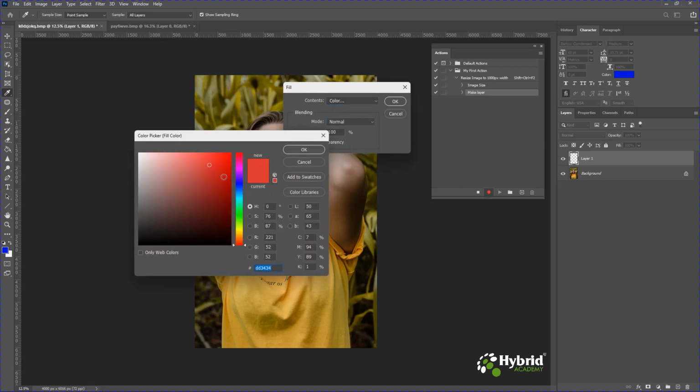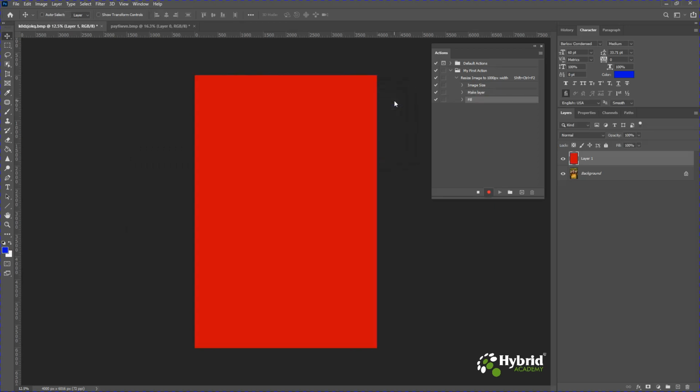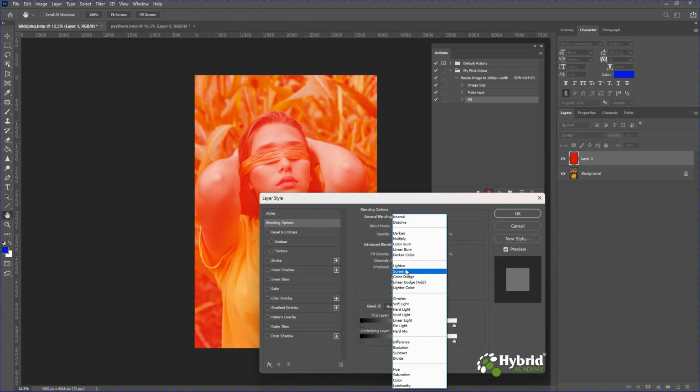And this time let's select the red color instead of the blue color, just to distinguish between both the things. And we click on OK. So now you see this fill, the same thing happened. We filled the red color in the new layer, but this time we did it through a different process. And now let's set the blending option for this layer. So we'll again double click on this. We'll select this to whichever option we want.